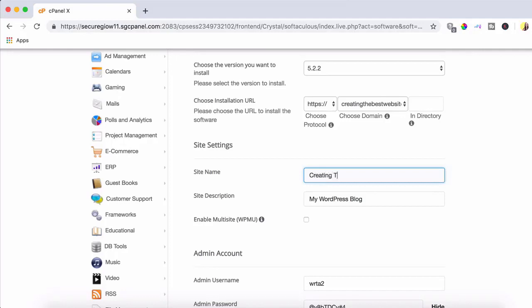I'm going to put Creating the Best Website, but you can always change your site name and your description later on in WordPress. So don't worry about getting this perfect because you can always change it if you change your mind. And under Site Description, I'm just going to put how to make a website.